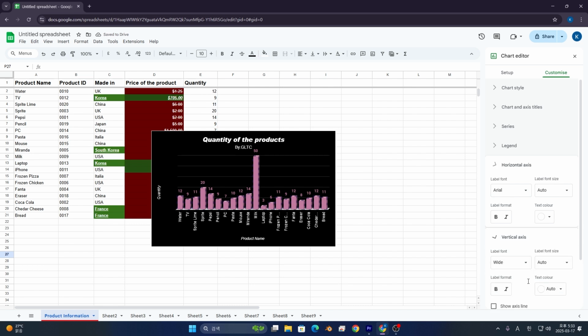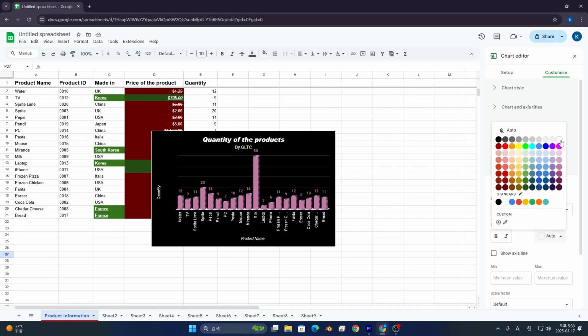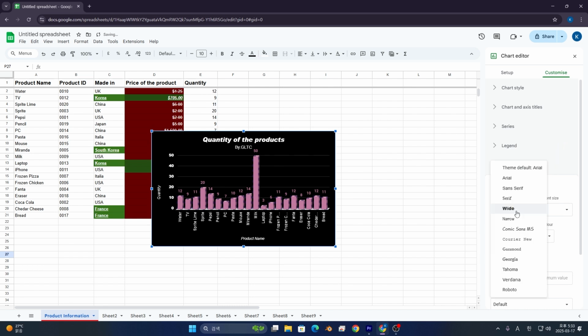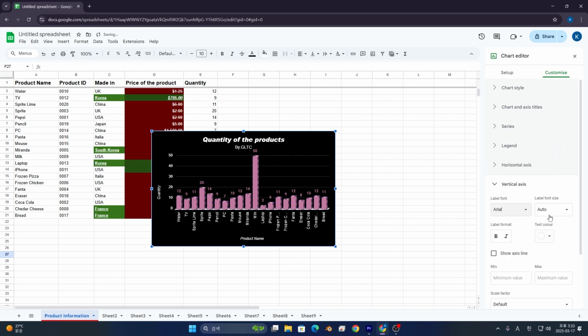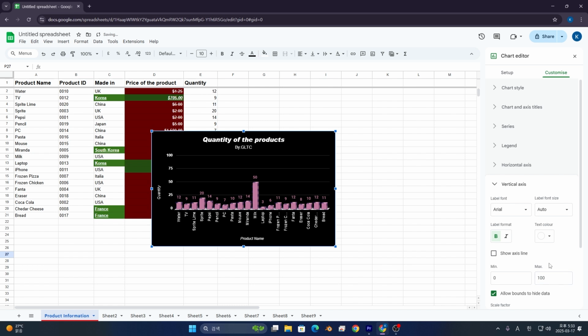And next is vertical axis. We're going to start by changing the text color into white. And you can also adjust the font. I will adjust it to Arial, bold it, and you can also choose the minimum value and the maximum value. The minimum value will be 0 and the maximum will be 10 if you use it like this. You'll see this is adjusted to 10. If it's 100, it'll be adjusted to 100. I think I'll be using 60.